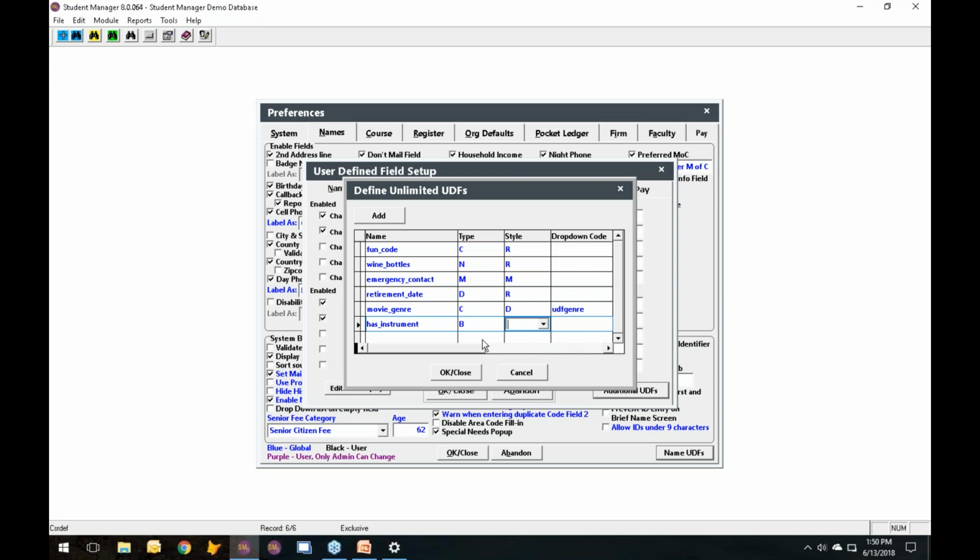The next thing, once you've got a type, is the style, and it's three options: regular, a drop-down, or a memo. Well, Boolean's going to be regular. My genre here has the drop-down style. My memo field has the memo style. So you've got those choices there.